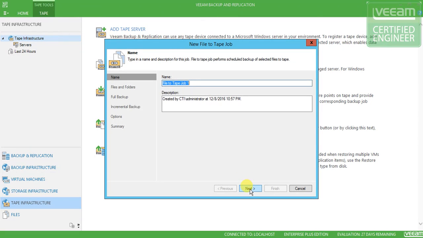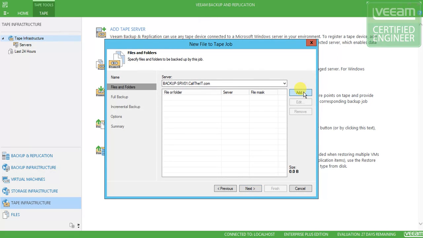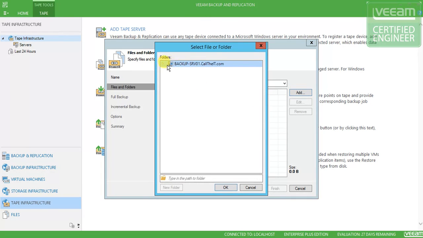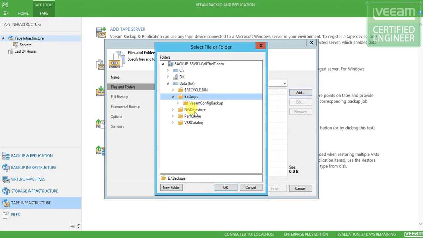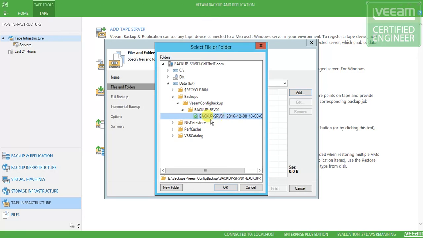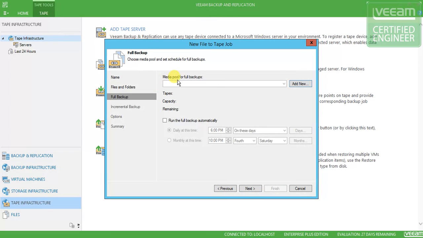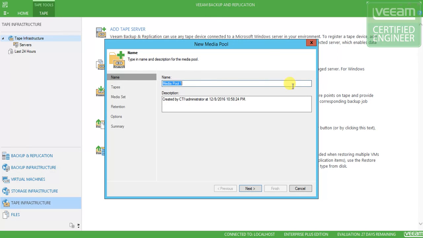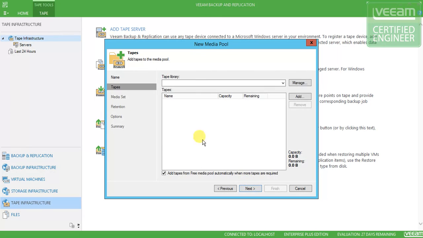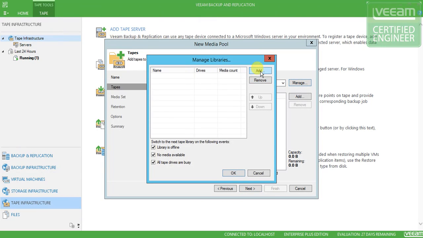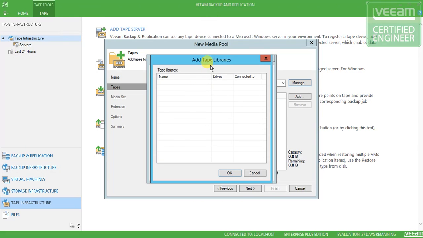Let's see what it does. Click here. Specify files and folders to be backed up by this job. You click here, and we can take our backup. So this is the backup job. I'm going to click OK, then next, and it says media pool for full backup. So we can create a media pool, for example, and then it's going to ask for a tape library. So if you click OK, tape, we don't have a tape library.